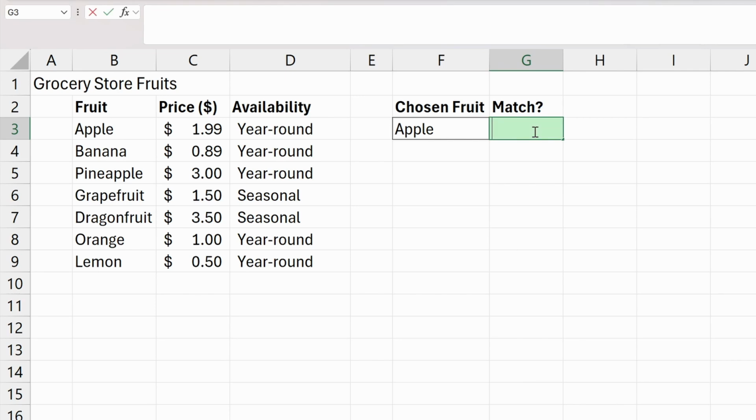In our green cell, type an equals sign, this initiates the formula, and then type match. Open parentheses and click on the bordered cell to establish our lookup value. Type a comma, click and drag your mouse cursor on the entire list of fruits from our grocery store data. This is the lookup array. And we'll specify an optional criterion, which is match type. We're going to set this to 0, exact match, and then close the parentheses.